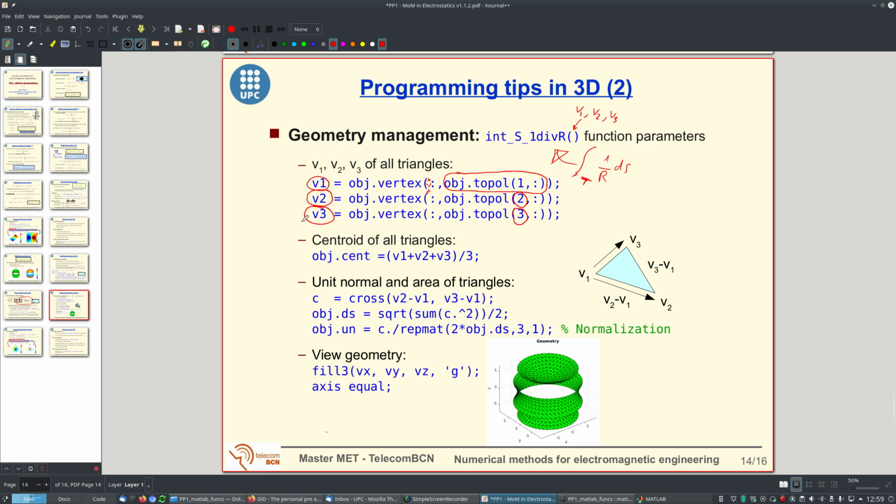Once we have the coordinates of the vertices, we can easily compute the center of all the triangles just by averaging. The centroid of the triangle is the average of the coordinates of the three vertices. So we just average like this and obtain a matrix containing the x, y, and z coordinates of all the centroids. In order to compute the unit normal with a sense of rotation like this, the rotation must be vertex 1, vertex 2, vertex 3 is the sense of rotation.